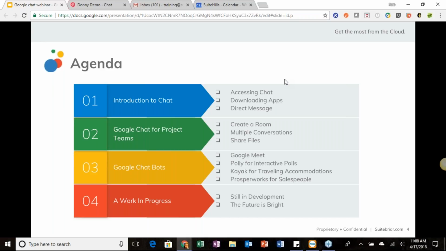After that, we'll take a look at the Google chatbots. So Google Meet, Poly for interactive polls, and Kayak for traveling accommodations, I'm going to really focus on. ProsperWorks for salespeople, I've included a good amount of information here within our slides, so that'll be available to you to research on your own. However, I don't have a lot of ability to demonstrate the actual ProsperWorks part because I don't personally use that generally. And then we'll finally look at a work in progress. So this is something that's only rolled out about 2 months ago. So there's still a lot of development, a lot of features that are on the roadmap.